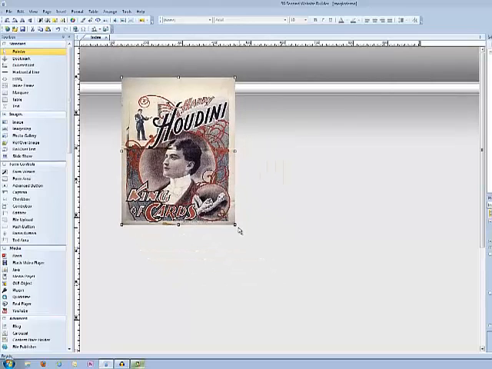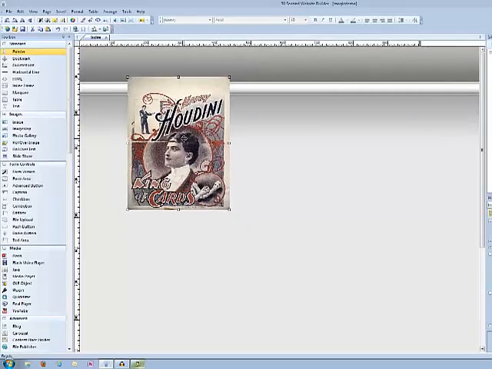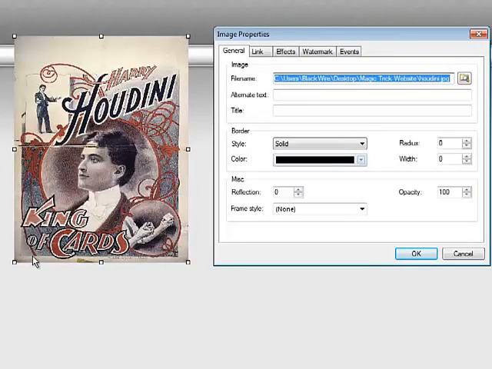Now let's look at some of the fun things we can do with the image. In the last video, we made a reflection and we did a couple of effects. I'll show you one more thing we can do. So double click on it and bring up the image properties. Since this is such a nice image, kind of an antique image of Harry Houdini, I thought what I'd do is make it look more like a real picture.